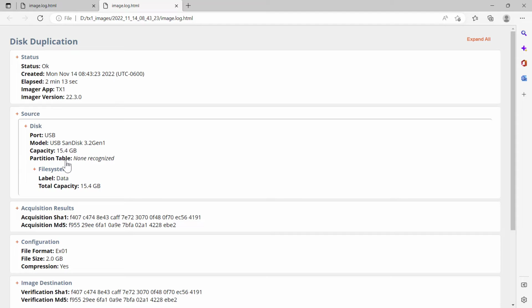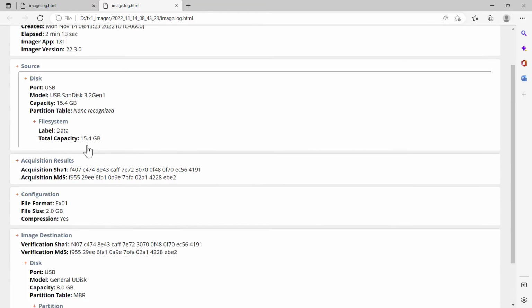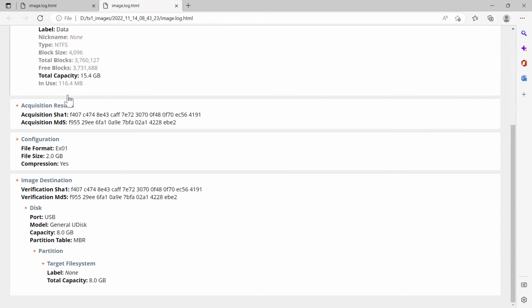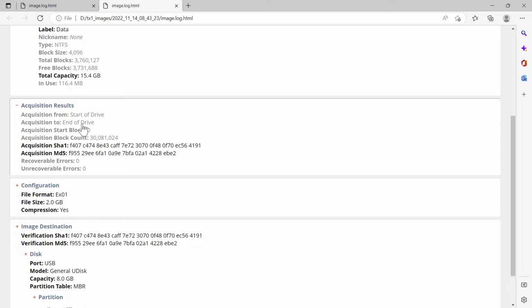The source, which is 16 GB, SanDisk, and let's see the file system. Yeah, you can get the file system information as well, NTFS file system. Okay, 116 MB used space from the 16 GB, and also you get the SHA-1 and MD5.